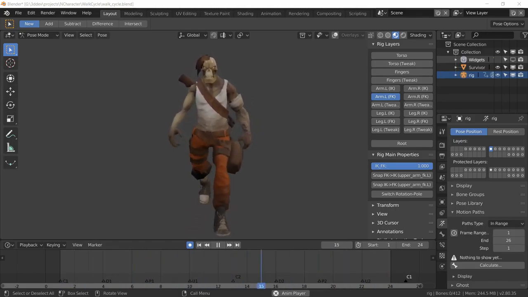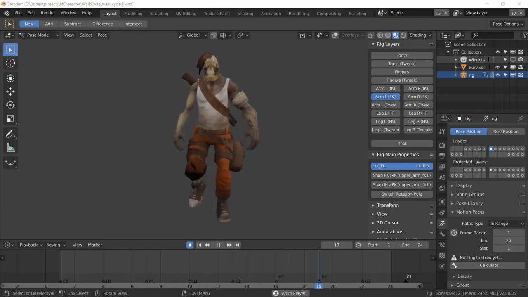In the next video, we're going to see how we can export this animation from Blender and get it into Unreal Engine with the proper epic skeleton.